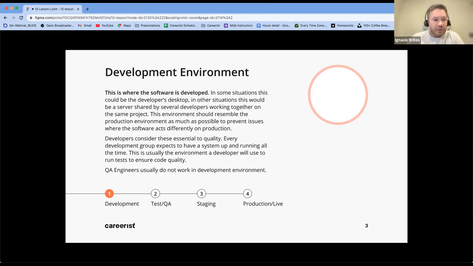So there is a question. So essentially, development and production environment needs to be identical. Yes, that's the idea. The environments need to be identical. That's the word. So developers consider this essential to quality.